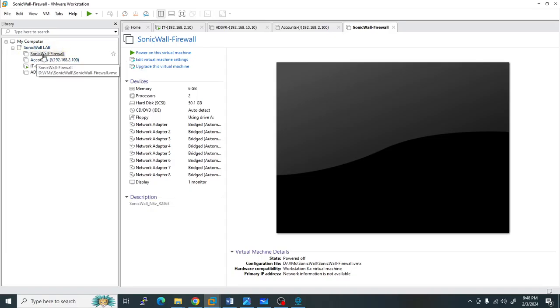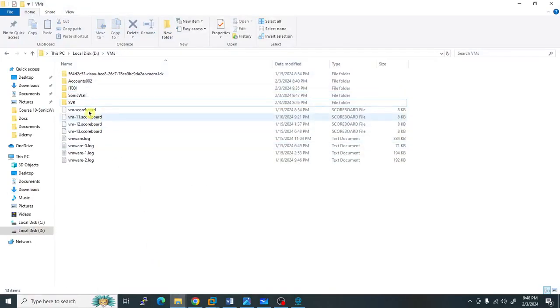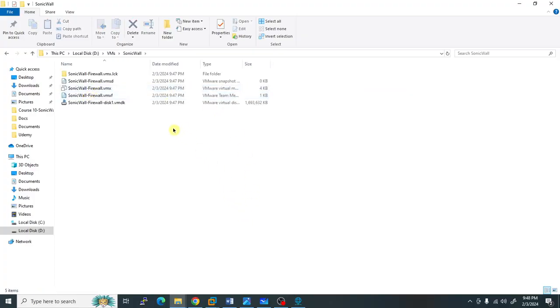So this one is the SonicWall firewall virtual machine. This is the configuration. Like I said before, this is a template, right? Once we imported this SonicWall file to VMware Workstation, we can go to the directory. You can see the SonicWall firewall folder there. You can double click it, and then you will see the vmdk file. This is the disk file of this virtual machine.